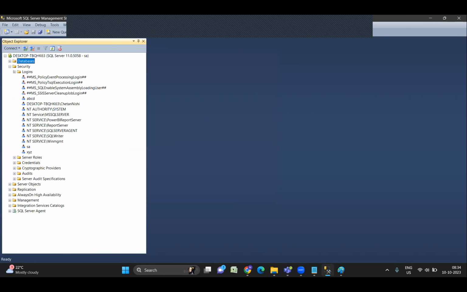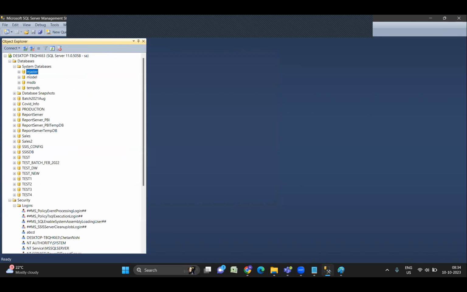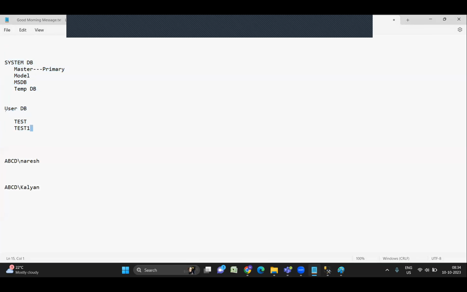When you provide a permission to anyone, that permission information also will be controlled in the master database. Clear or not clear? When you create any new database, when you provide a permission to anyone, everything will be controlled by master database. Clear? So that's why we are calling it a primary database in SQL Server.